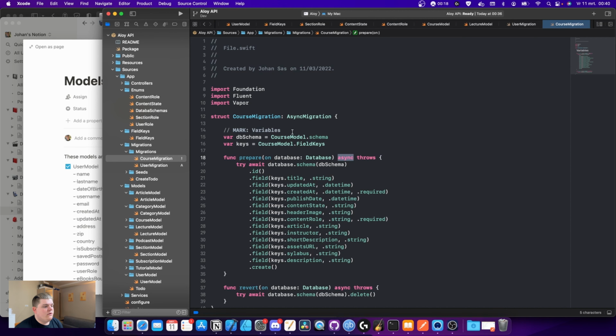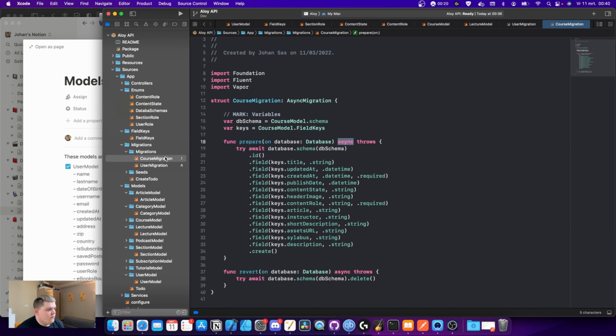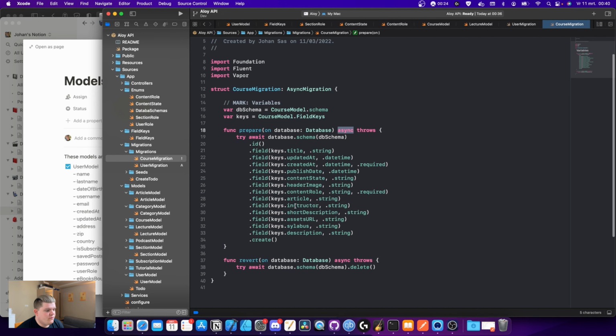Alright, so in the last video we created our first two migrations, the user migration and the course migration. I did some more research and we need to change the article here. Instead of string, we're going to call this data. It's an easy way of saving markdown in HTML. Okay, so we saved that.